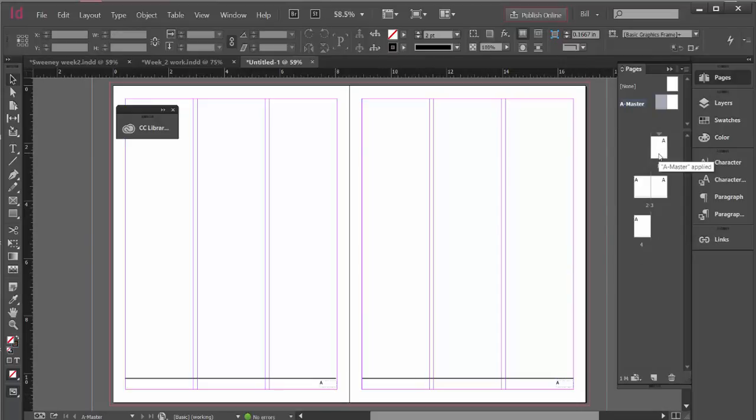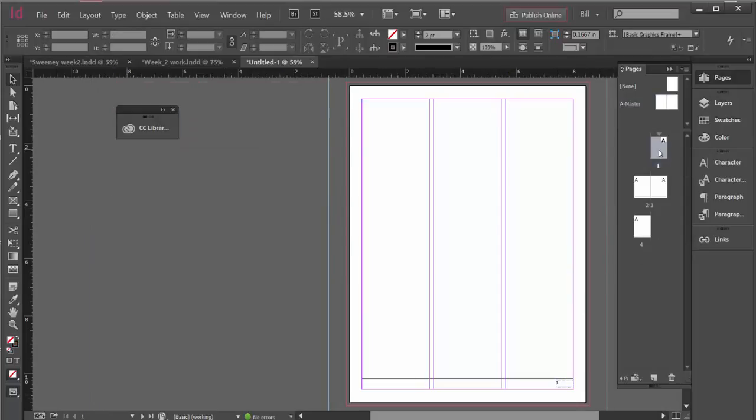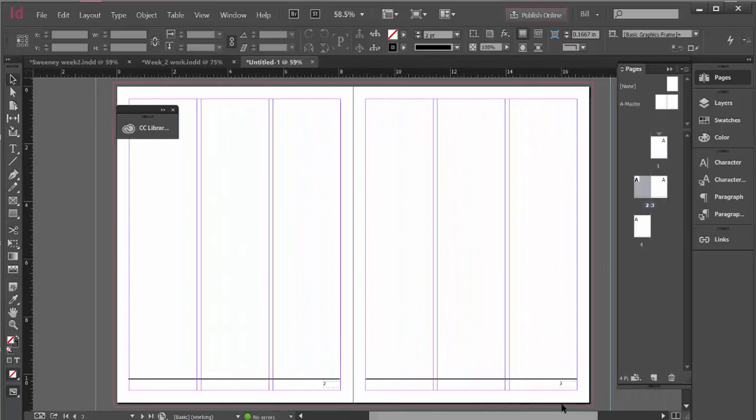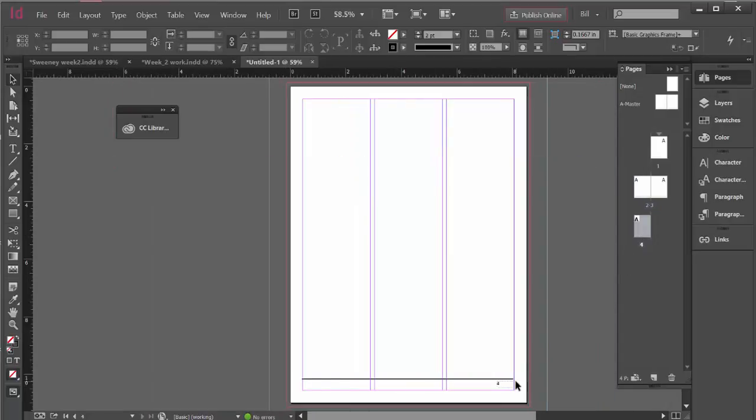Now if I come back and look at my pages, let's go to page 1. And there's page 1. Now there's nothing on page 1, but you see that the number's reading page 1. Let's go to page 2. It's reading page 2. If I slide over to page 3, it's reading page 3. Page 4, it's page 4.